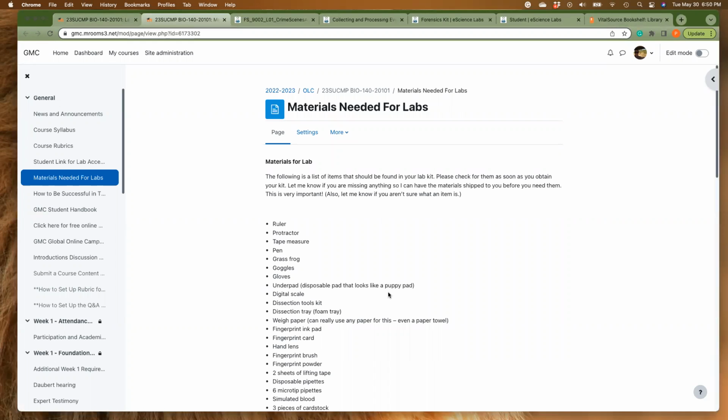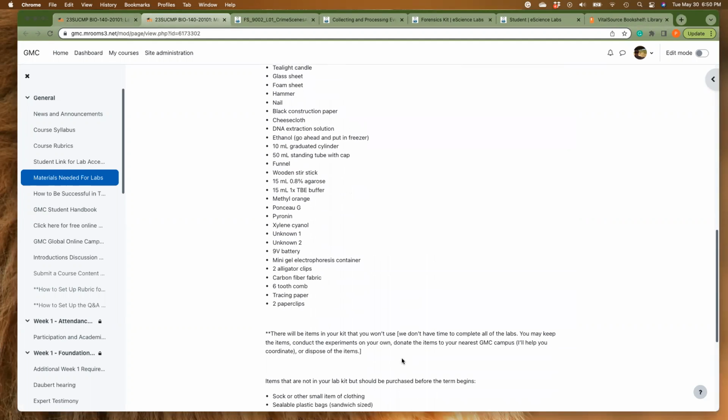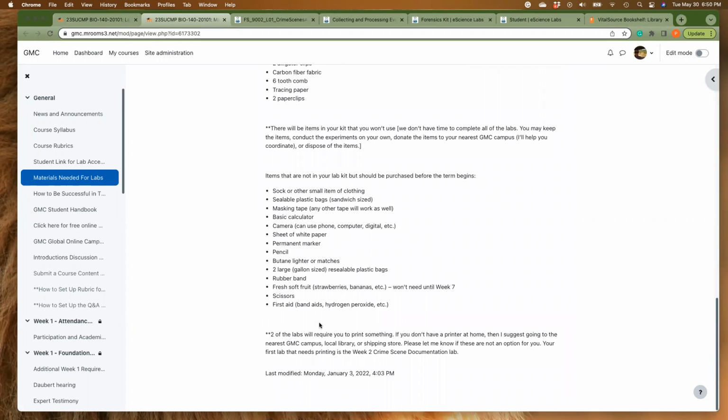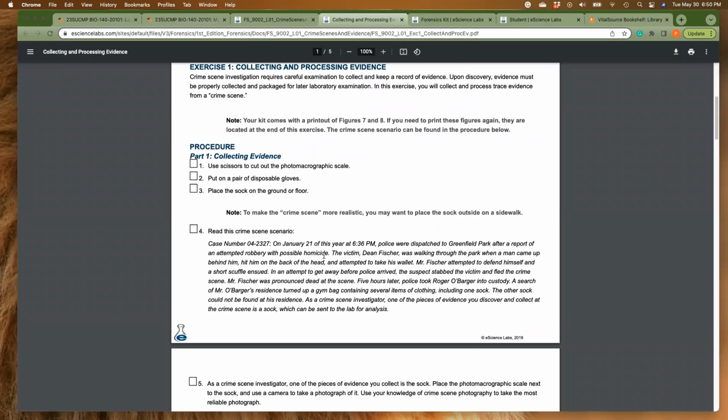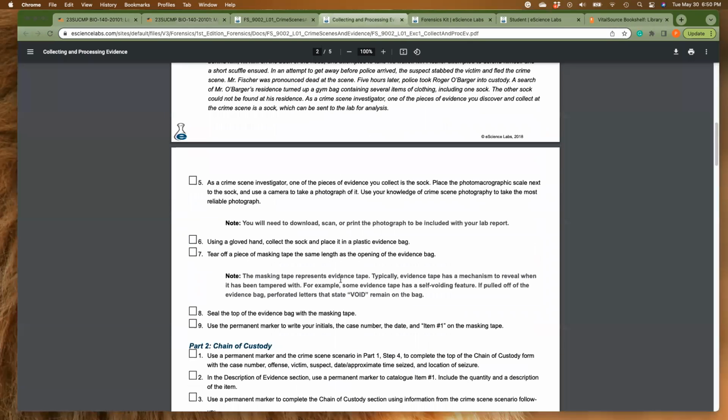I'll send out, or you may have already gotten an email from me asking you to look at this. But all of these items listed down here are things you'll need to purchase for yourself, and many things you may already have at home. But that will always be indicated in red within the PDF. Then you'll follow the procedure as outlined within the PDF. But keep in mind that you're not submitting anything through eScience Labs. Again, this is just the instructions and just the materials that you'll need.